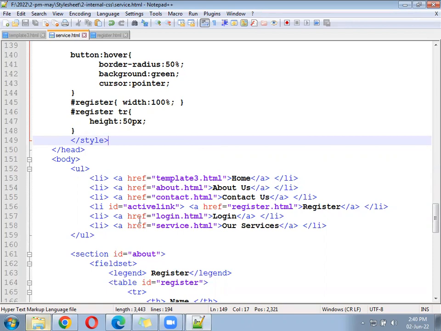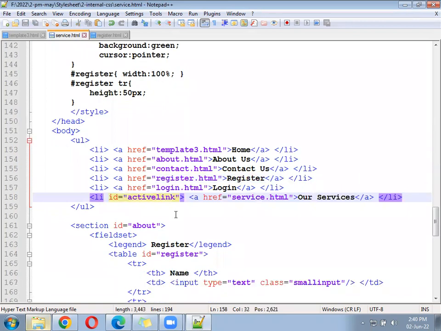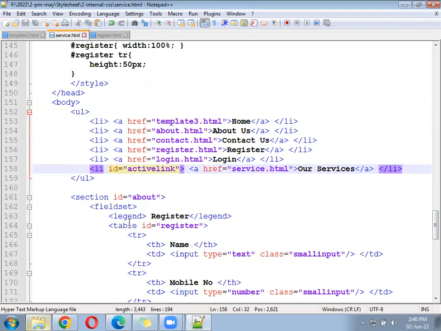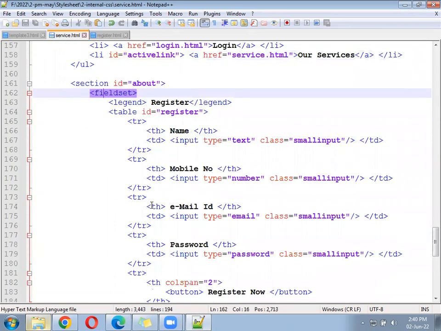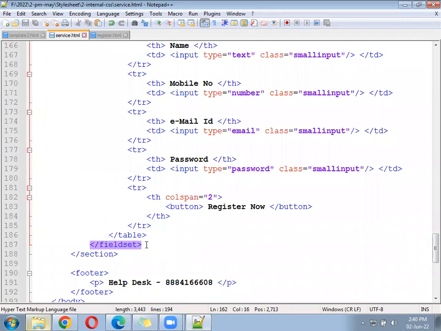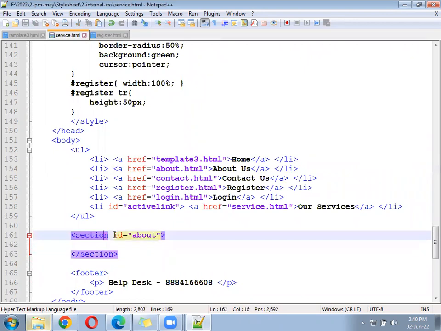Okay, in the service file, active link will get applied to the next. After that, we can remove this complete field set. Okay. We can reuse the about ID because it's covering the 80% and the middle portion will be okay.